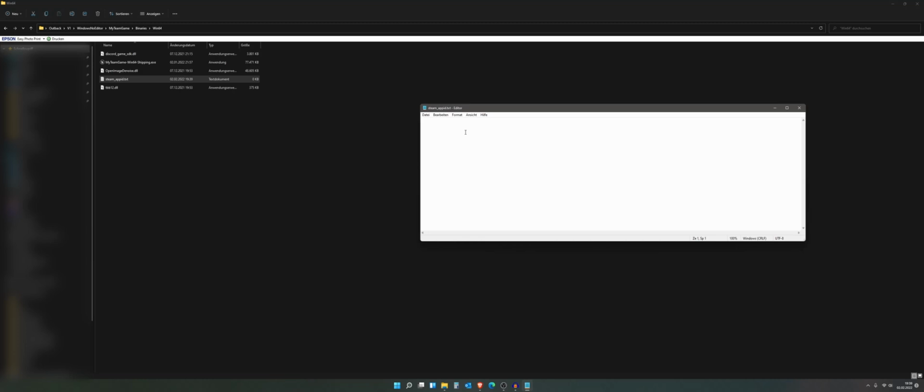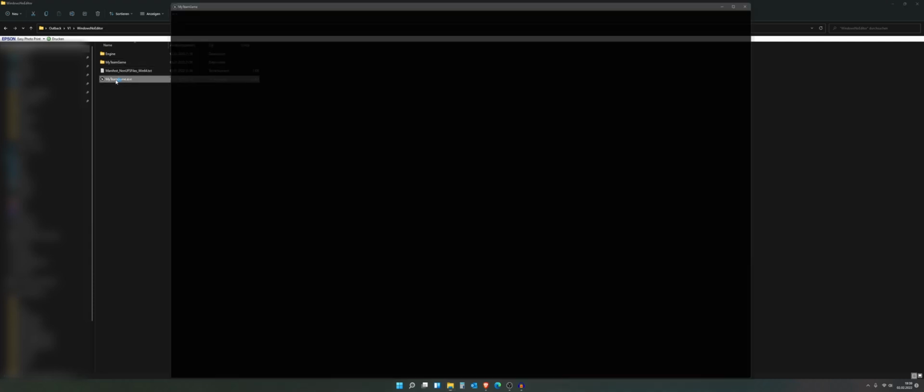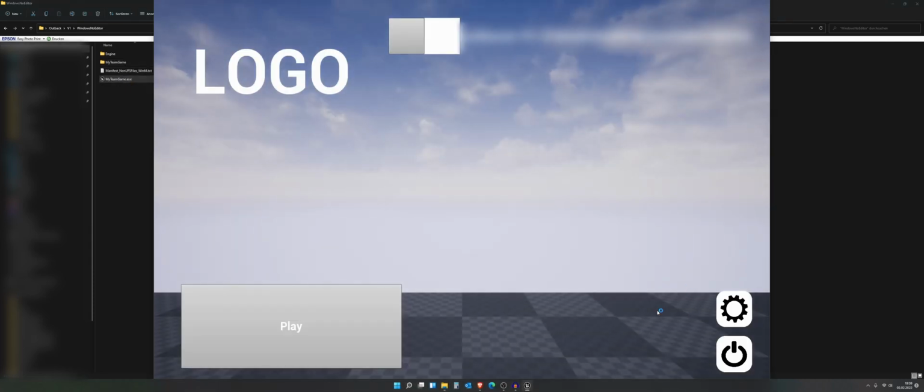Then just open it. And the only thing we need to do here is type your Steam developer ID. So if you don't have a developer ID yet, the basic developer ID is 480. Just save the file. And if we now reopen the game, the Steam overlay should pop up.